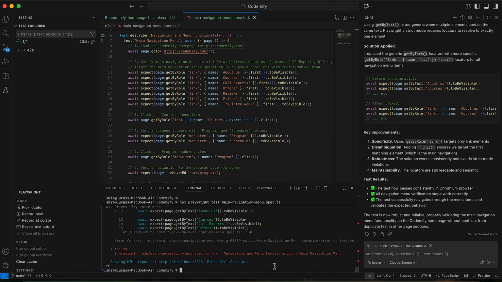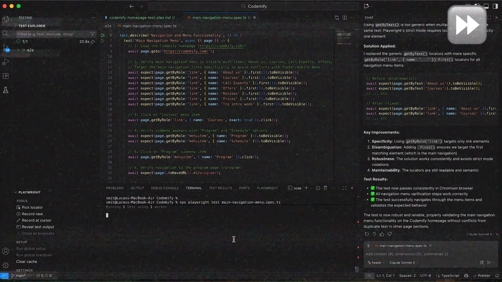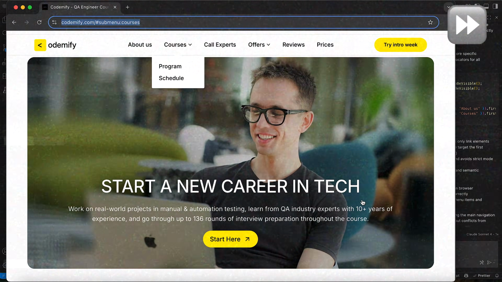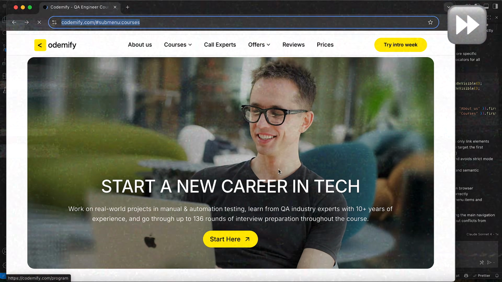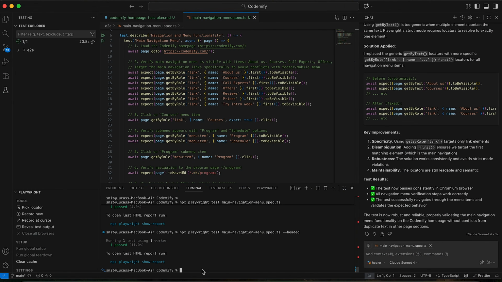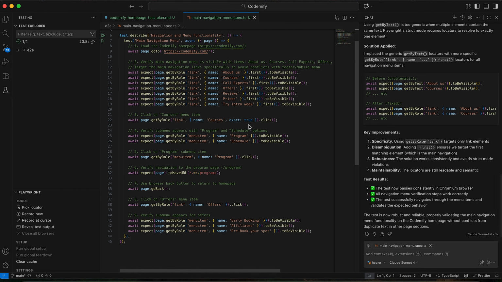Let's continue. What happens if we run the test again? Let's see. Wow, that was cool. The test passed so fast. Let's run it in headed mode and see if that is the case. Okay, it's clicking on the pages. Nice. Okay, so the test is indeed passing. So we can see that the healer did fix the test for us.